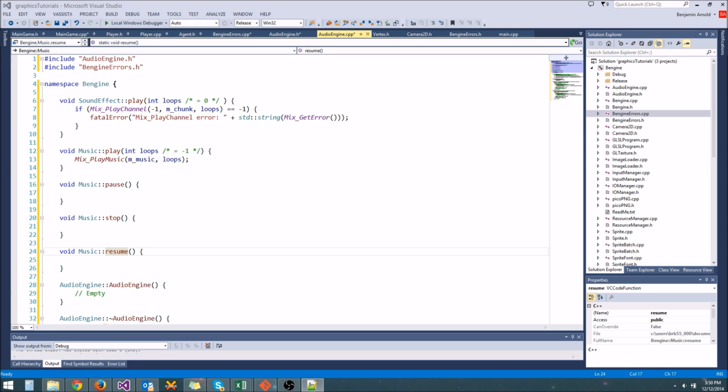Alright, so these are really basic. Music pause is just a wraparound for Mix pause music. And as you can see, we don't put any parameters in. This is pretty much like a global function kind of thing. It's just going to pause whatever music is currently playing. That's why these are static functions. There's nothing in them that isn't static. For stop, we call Mix halt music. And finally, for resume, we call Mix resume music. Wouldn't you guess? All right.